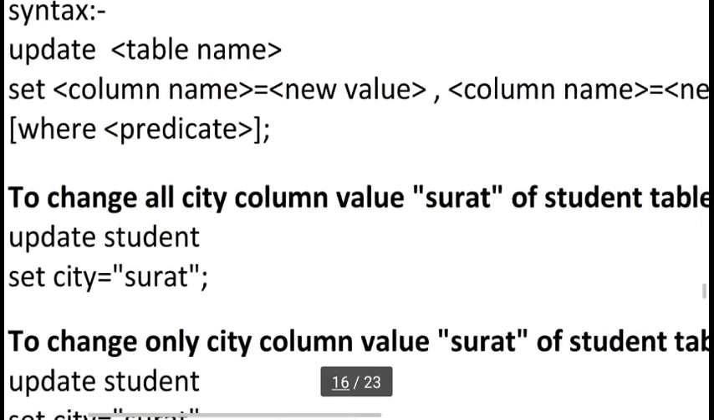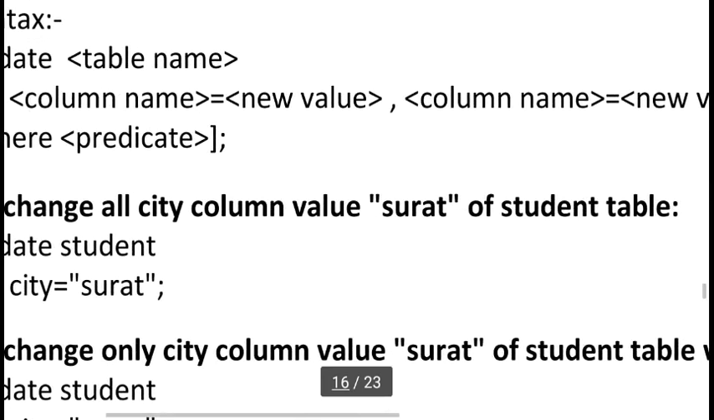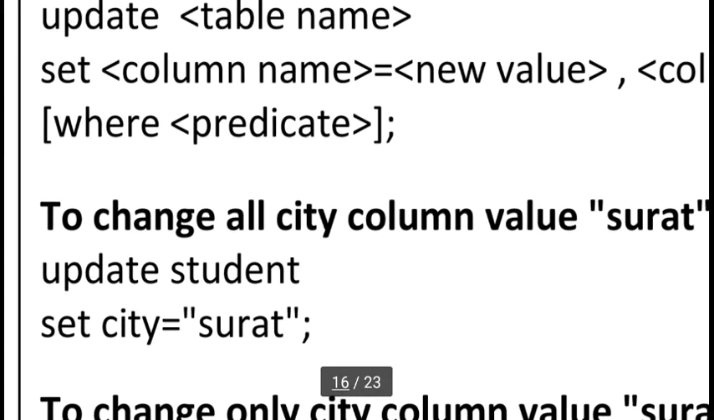Here I am taking some examples. Suppose in the city column all students belong to Surat, so I want to directly change all the students' city to Surat. It is possible. So we can directly use update, student is our table name, set, and here set is important. The column name is city, equal to Surat. It will replace all the values with Surat.